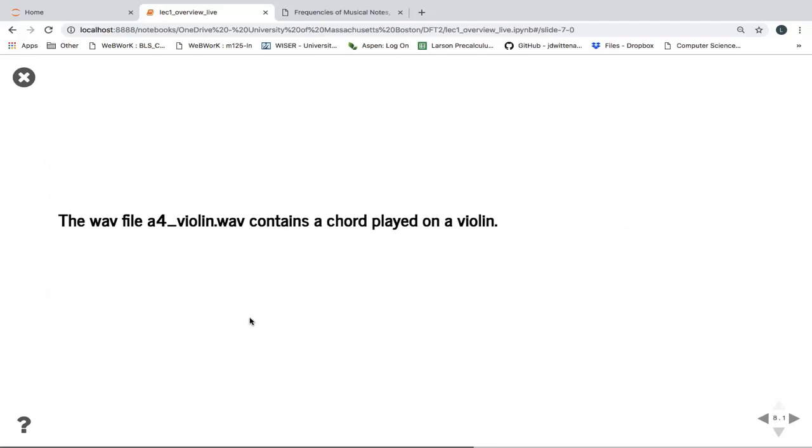Okay, so just another illustration. So earlier we read in a text file. We can also read in a wave file. So this wave file is an A4. This is concert A, played on a violin.